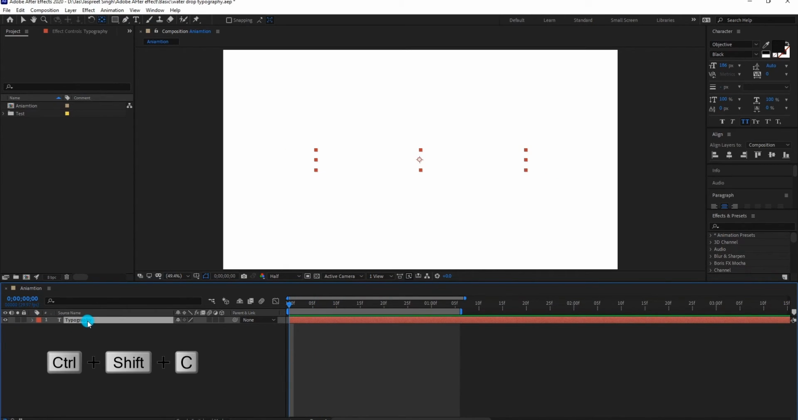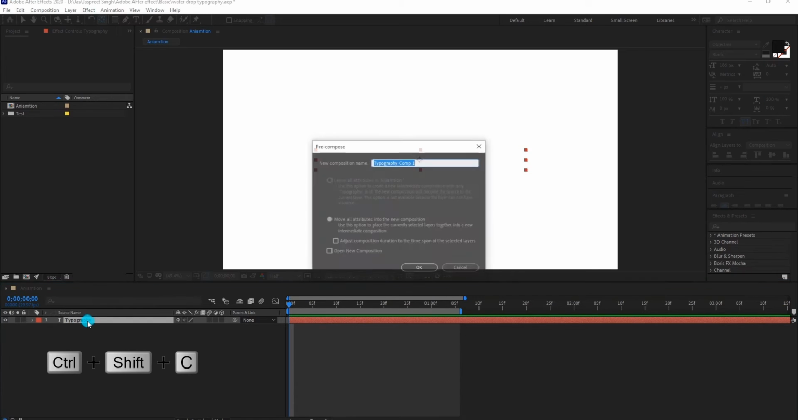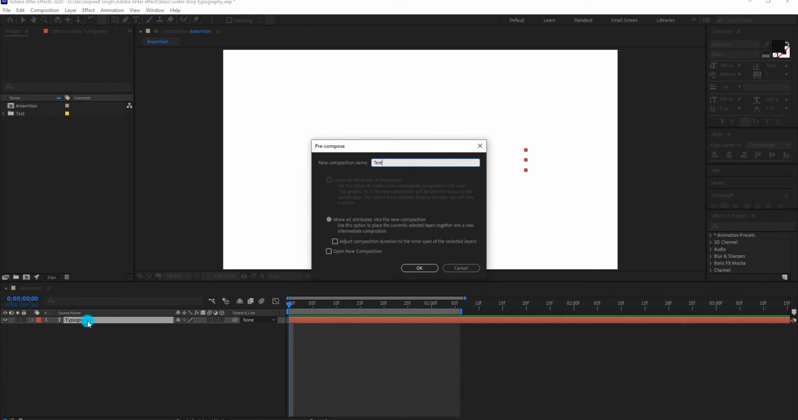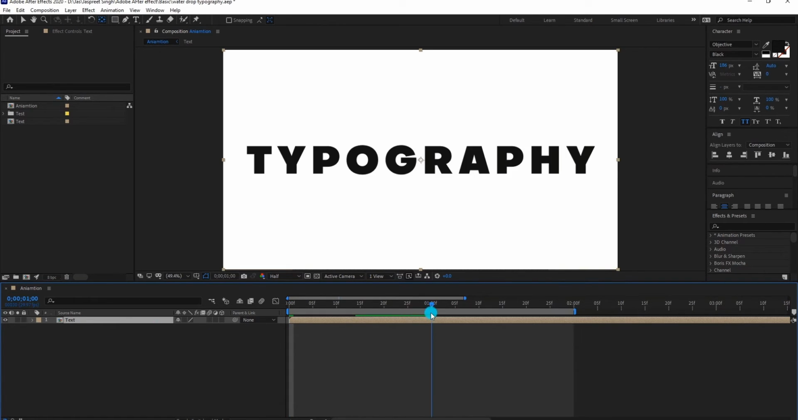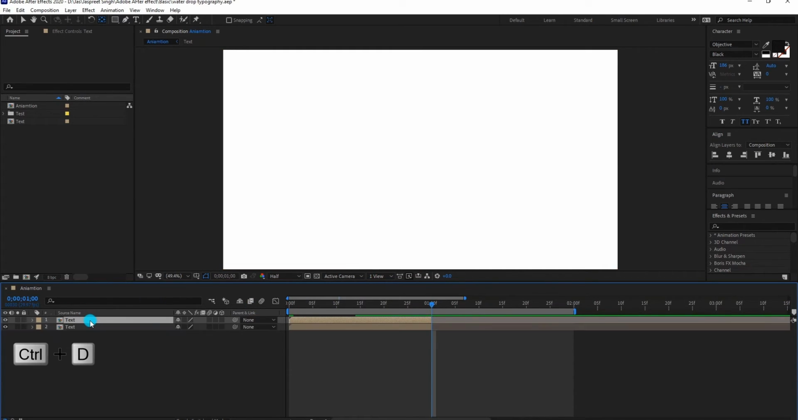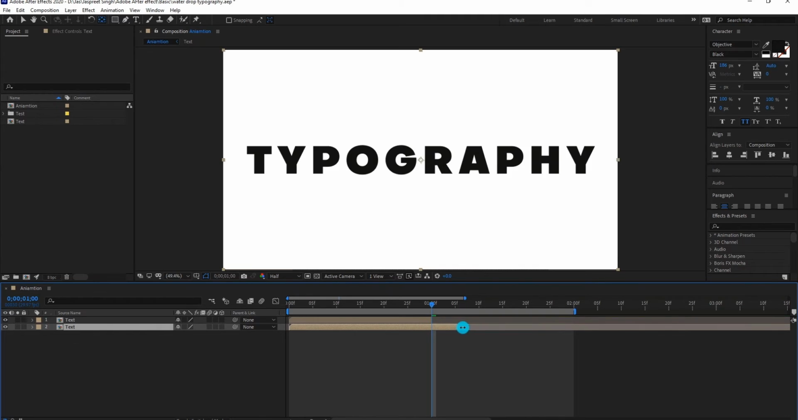Now select the text layer, press Ctrl Shift C to create a composition. We call it text. Now we trim the layer. We also duplicate the layer with Ctrl D. We are going to trim the duplicate layer.